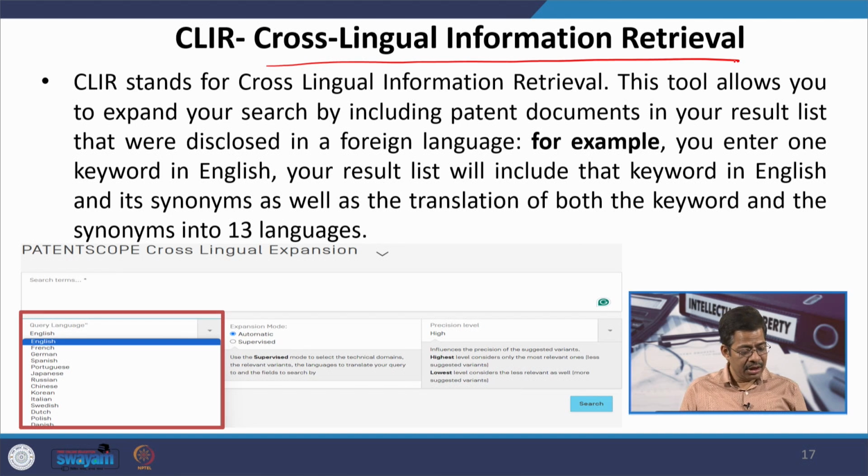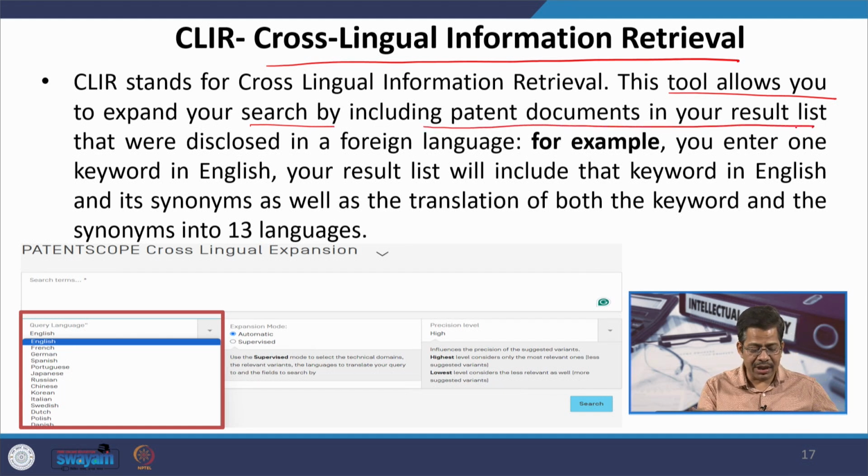It allows you to expand your search by including patent documents in your result list that were disclosed in a foreign language, and therefore you have the option of using the multiple language option of PATENTSCOPE, and it will help us in making our research even more efficient.